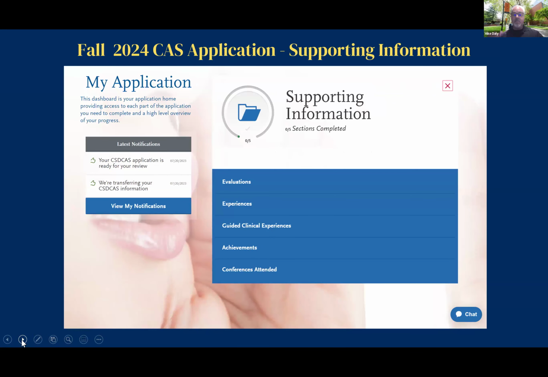Supporting information, again, this may be different from school to school, but this is basically other information that the program may be asking you for in terms of evaluation. This could be the recommendation letters. If you have certain experiences, this is maybe someplace where you can transfer some of the information on your resume onto the CAS application. If the program that you're applying to requires a certain minimum number of clinical or observation hours, this is where you would enter that.